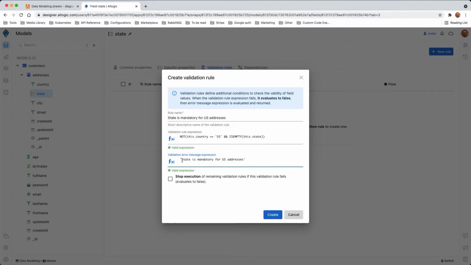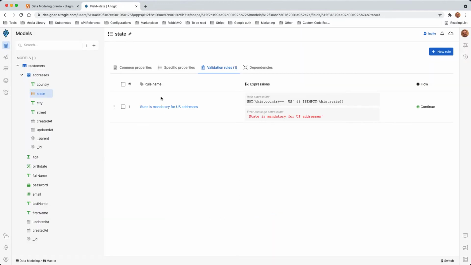Please be careful. I put this error message in single quotes. You can also use double quotes. But whenever you see an fx icon, whenever you define an expression, the text values or string values, you always need to wrap them around double quotes or single quotes in Altogic. Okay. So we also created the validation rule for our state. Okay. What else can we have?